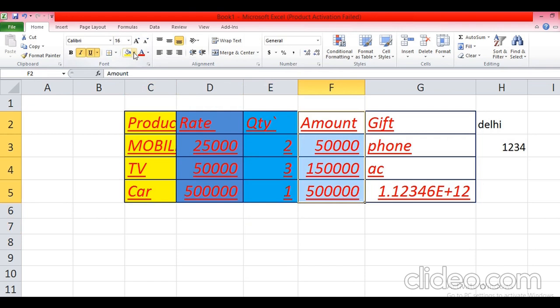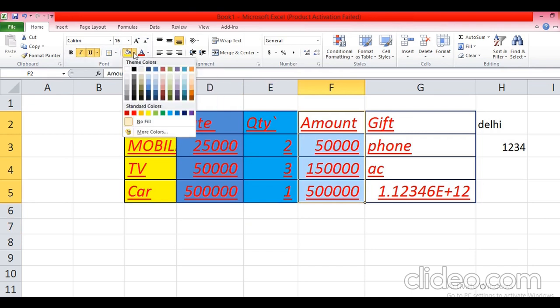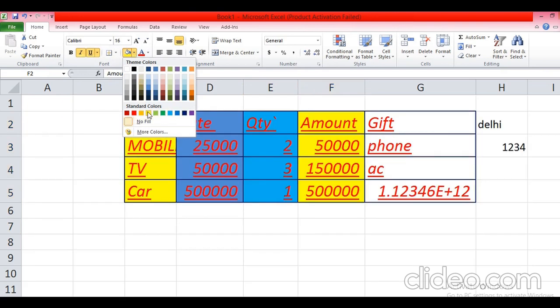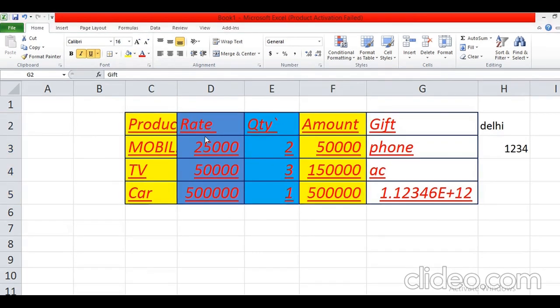Select the range of cells, click on the fill color option drop down arrow, the color palette will appear, choose a color of your choice, and that color gets applied on the range of cells. In the same way, you can apply different colors on your different ranges of cells by selecting the range of cells.